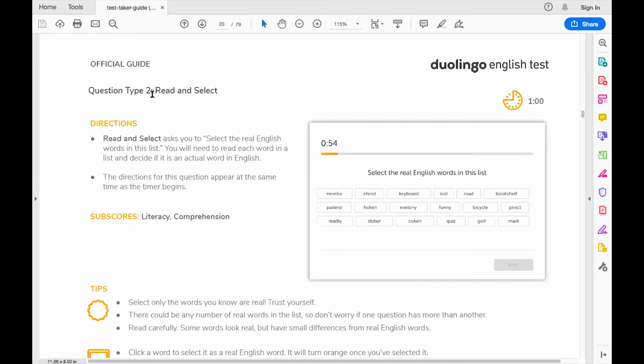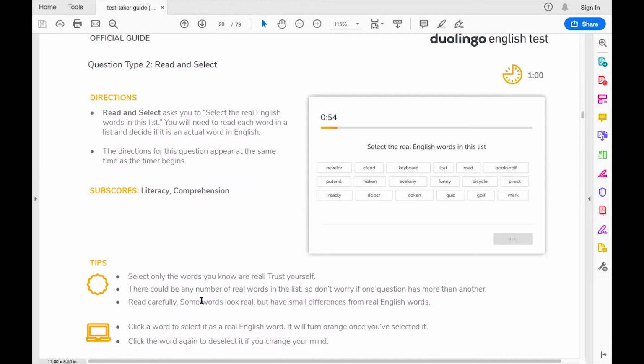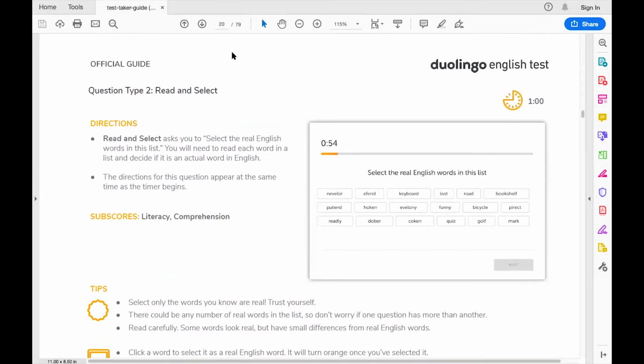So the second type of question is read and select. The directions, again, are on the left-hand side, which is all about you reading and selecting the real English words in the list. You will need to read each word in a list and decide if it's an actual word in English, right? And then on the right-hand side here, it shows you an example, like keyboard is an English word, lost, road, and then these ones are a little bit, this would throw you off, you know, they are not actually English words. And then the sub-score for this one is called literacy and comprehension. And down below, you also have the tips on how to go about this question type.